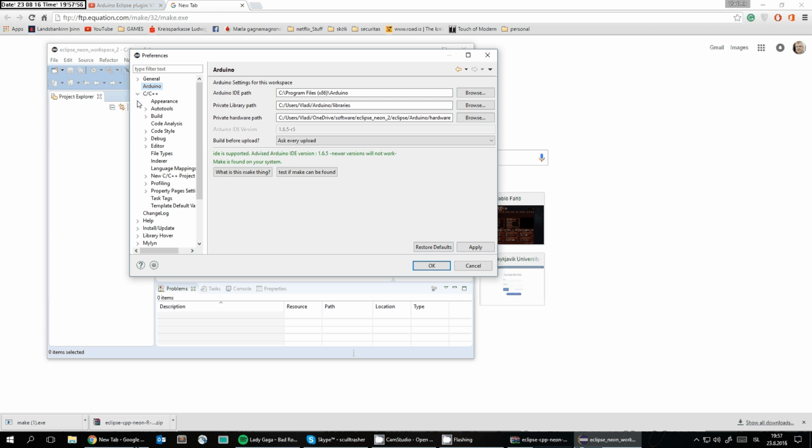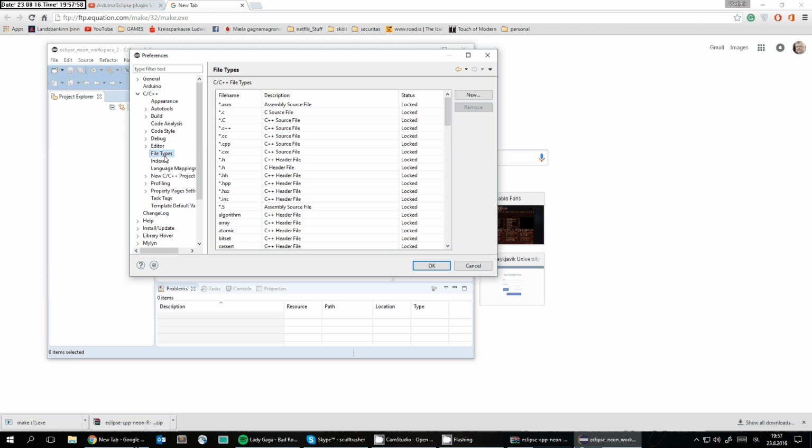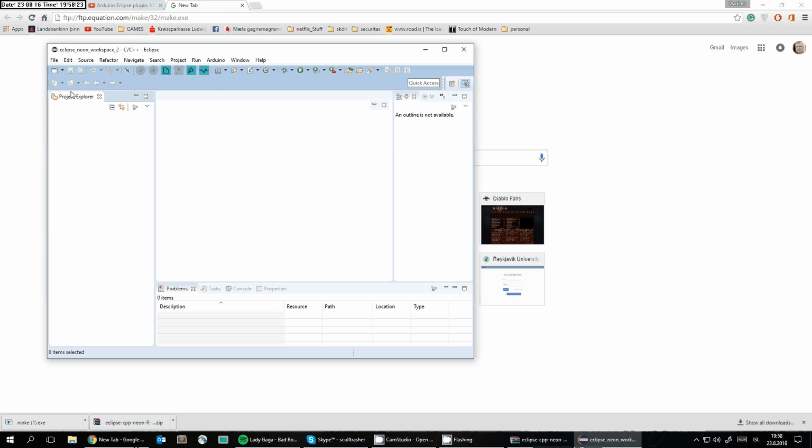Next, we need to go to file types and add new file types. Oh, it's completely new, so I don't need to delete anything. So you need to add these ones. Choose make, C source, C++ source, and also .pde source. Okay, good. Now let's test this thing out.